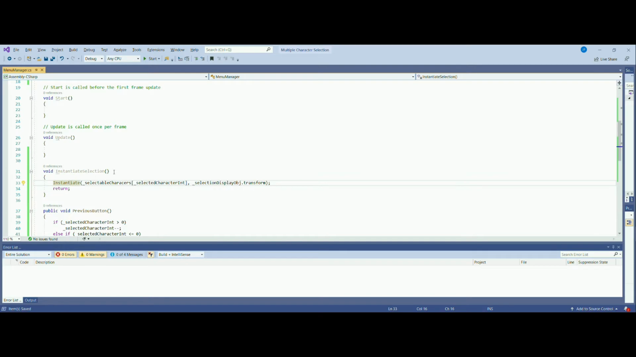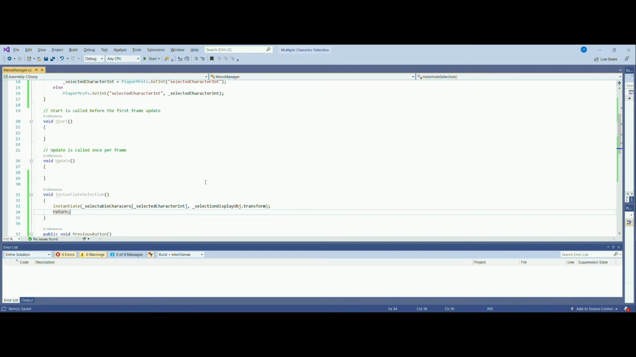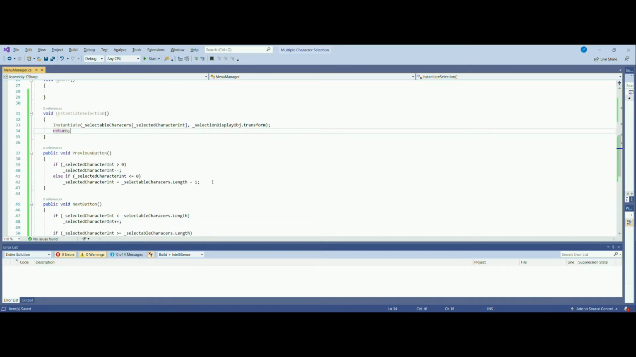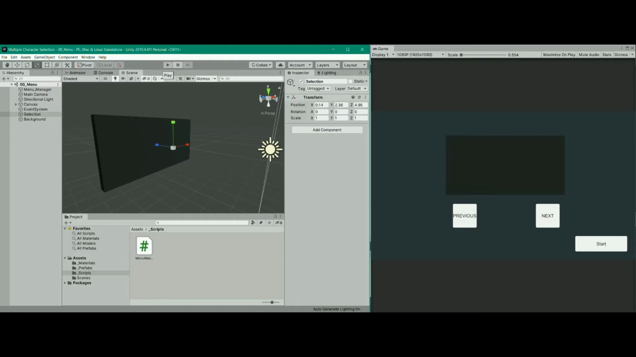We want to call the method we just created when pressing the buttons so we can toggle through the prefabs. So go ahead and call it at the end of the previous and next button methods. Now we're going to go ahead and do some testing, so bear with me here while I set this up, and then when you're ready just jump back into Unity and hit the play button.